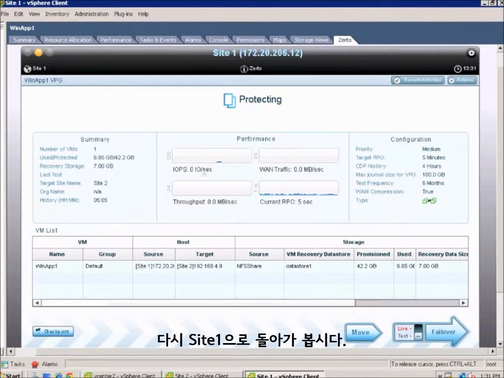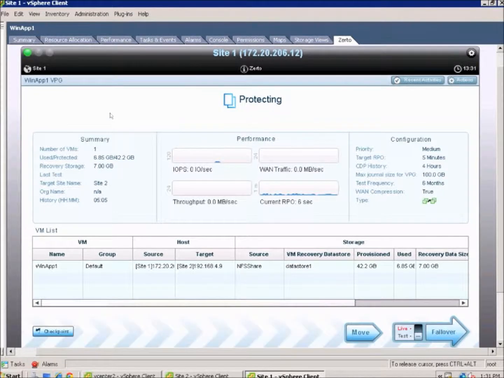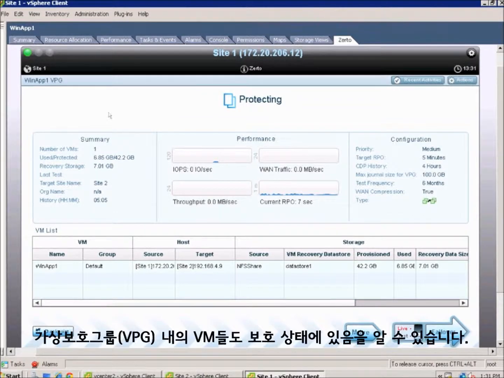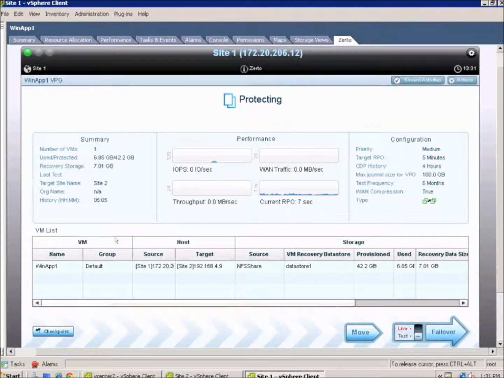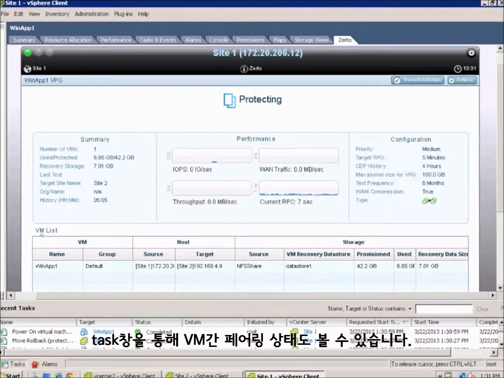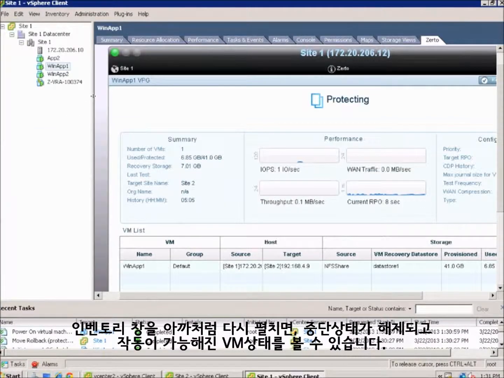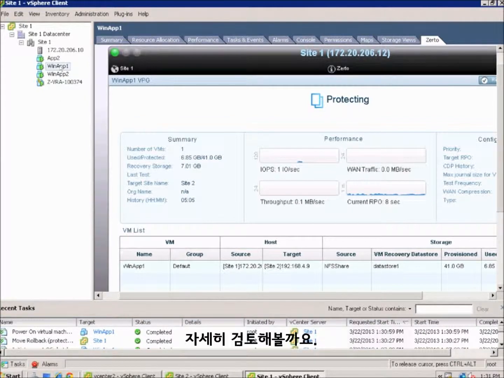Now if I go back over to Site 1, I see my green light turn back on because now I'm out of some sort of move or test status. And the VM in the VPG is in a protected state. Let's look at the task, and it shows that it's powering up the VM. So I'm going to move over to the inventory. There the VM is powered back on. I want to check it out.